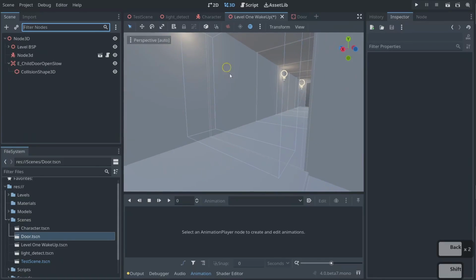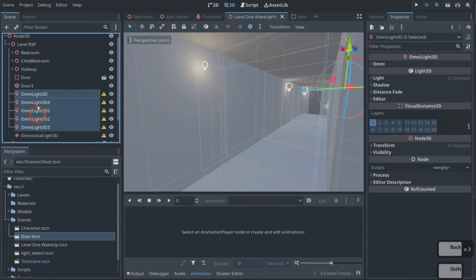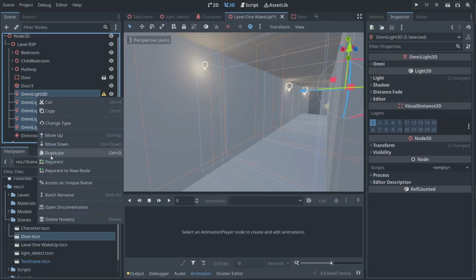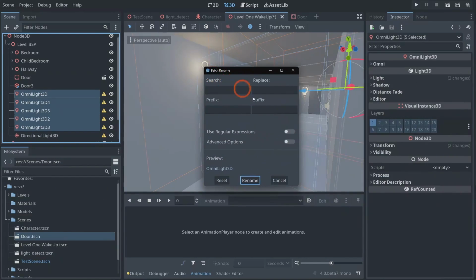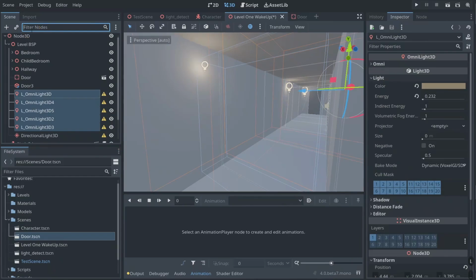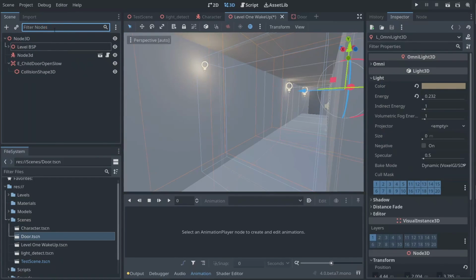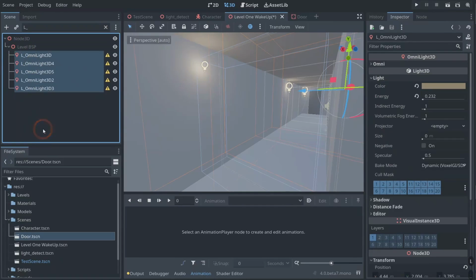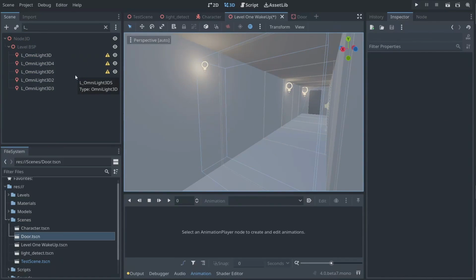Same thing with lights, and something I should have done, which I didn't, is all of these Omni lights should have L in front of them. If they all have L in front of them, then if I want to find my Omni lights, I can show you: batch rename, and we'll just add a prefix of L underscore. If I come in here, let's say I'm playing around with my level, and I go L underscore, it will come up with all of my Omni lights. And that is the nice thing about a naming convention. So just be sure to rename your stuff and build out a naming convention for your game. It will save you a lot of time in the future.